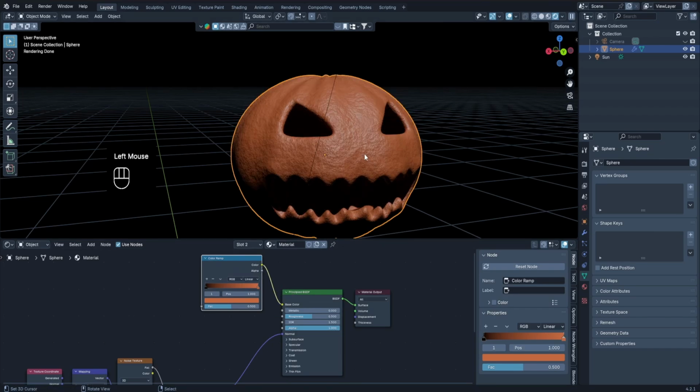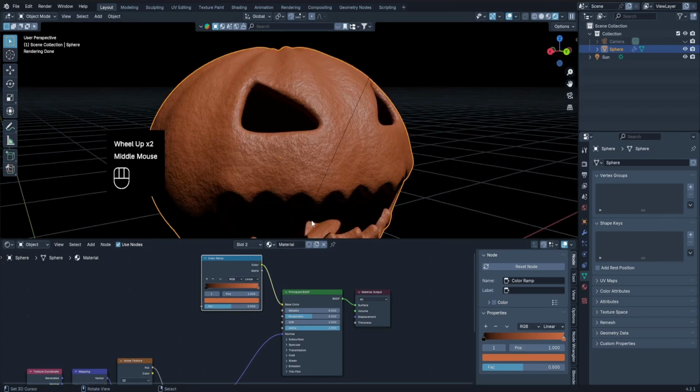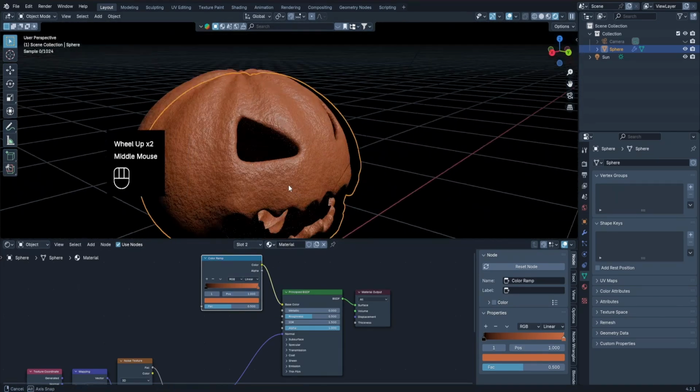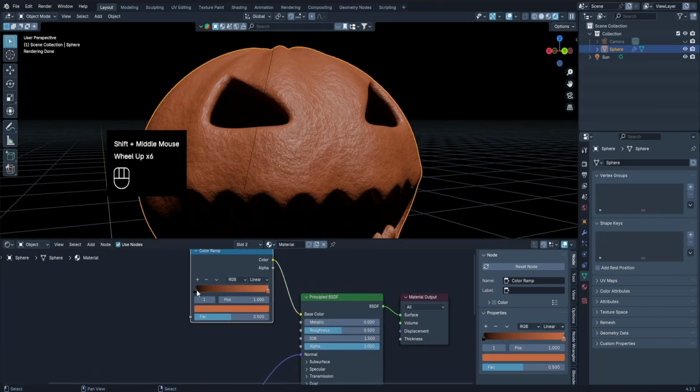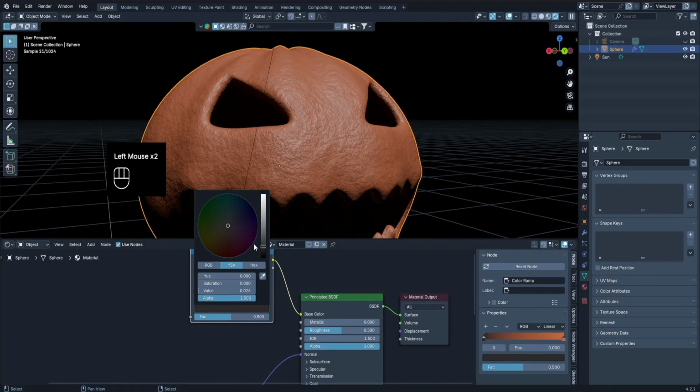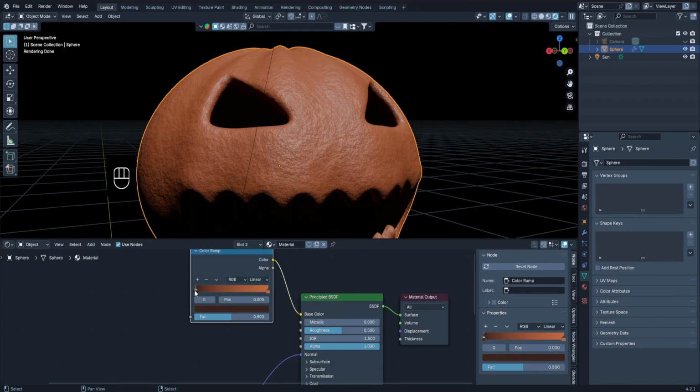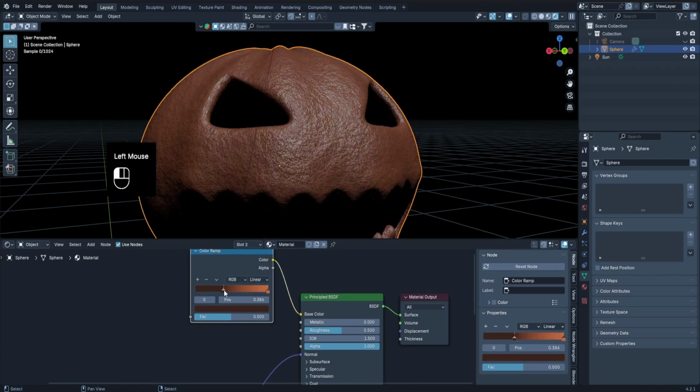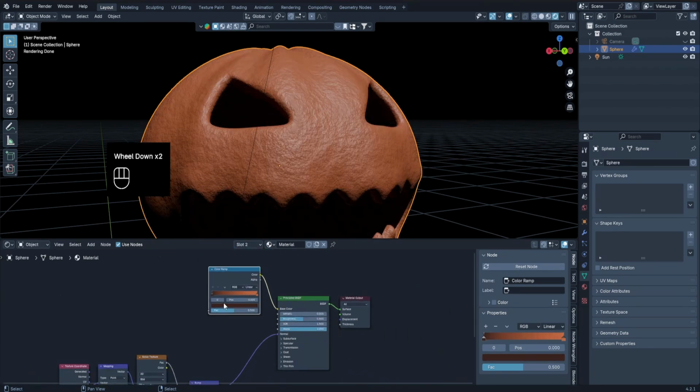Plug the color into the base color. Okay, so far looks nice. Now we can select the black color and set it to dark brown. Something like this should work, and you can see when I move the slider, it just changes the color like that, and we want it to work another way.